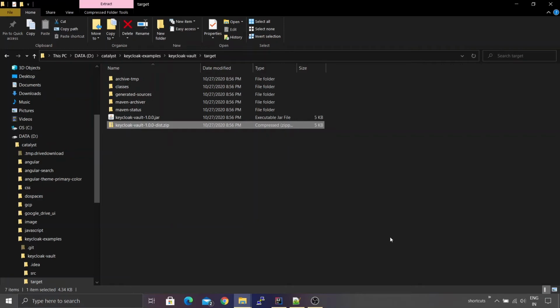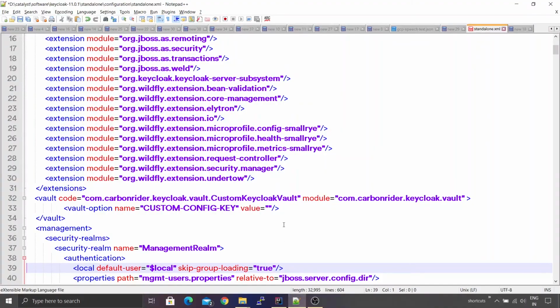Now the next thing that we're supposed to do is to configure this Vault plugin inside the standalone.xml. So I'll just go back to Notepad++ and you'll see that I have added a new section called Vault, followed by an attribute called code. Now this code requires the complete path name or the qualified name for the class that we have created. So the package name is com.carbonrider.keyclock.vault. And the name of the class is custom keyclock vault.